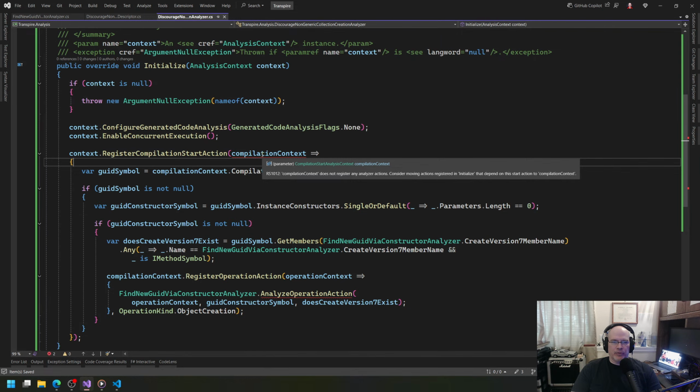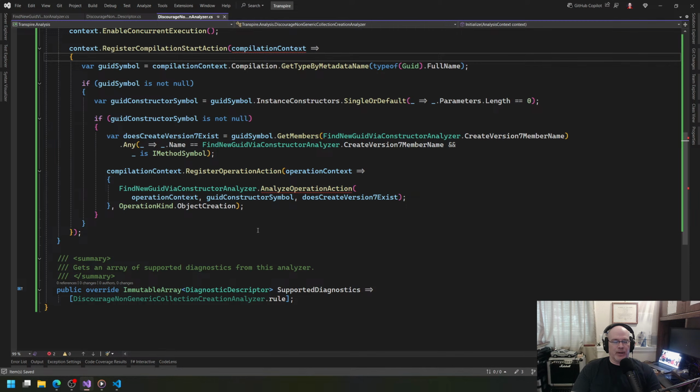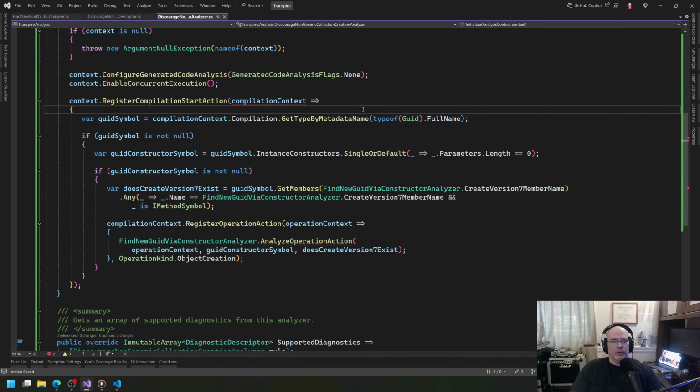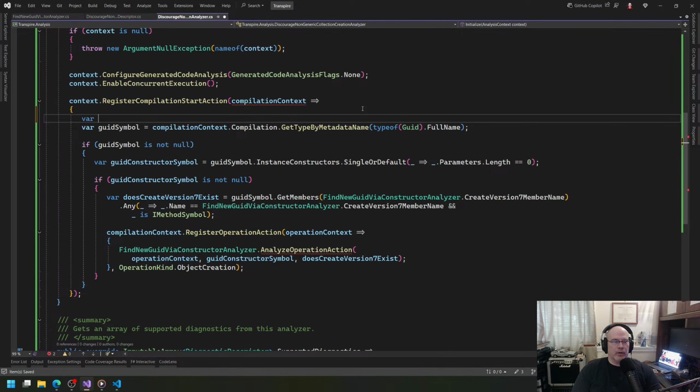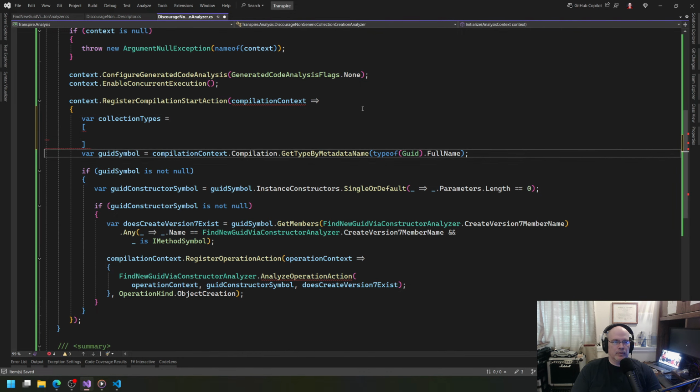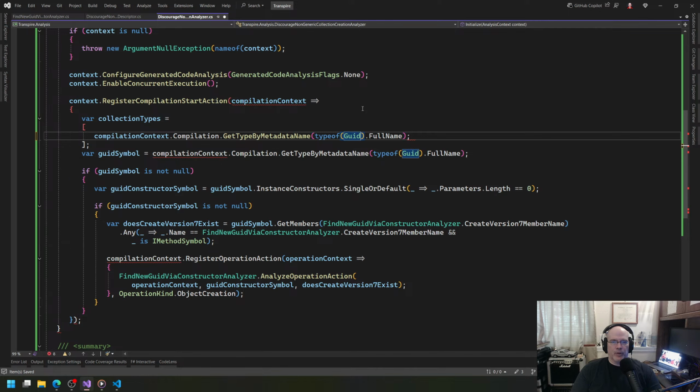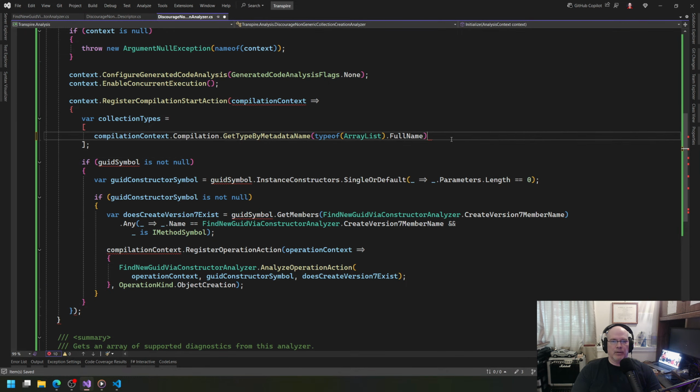Compilation context does not register any analyze. Oh, because we don't have that here. All right, so what we want to do is say var collection types is equal to, and we're going to get a whole bunch of these. So for example, we're going to have ArrayList. That's one of them, and we'll just do that for now. Oh yeah, there's no target type for this. Darn it.